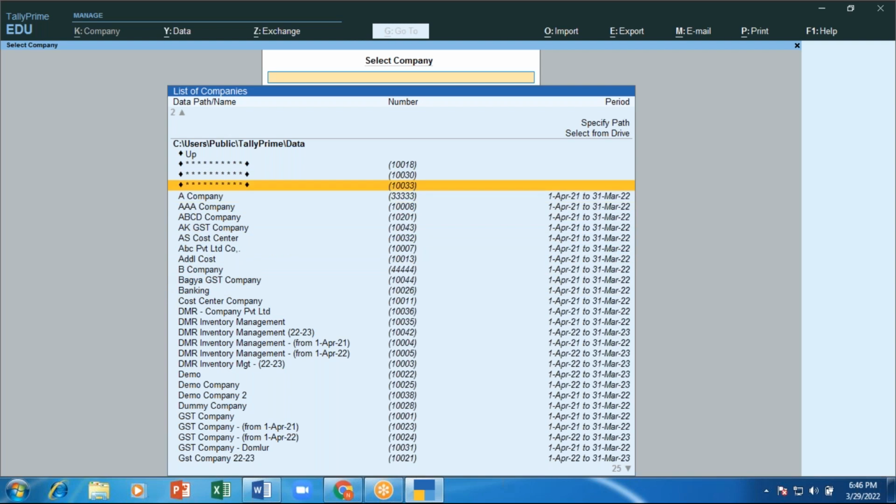Okay. So wherever the company is saved, it is in this place. So in the C drive, in the user folder, there is a folder called public. Inside this public, I have a folder called Tallyprime. In the Tallyprime, I have a folder data. Inside that, all my companies, whatever I create and pass transactions in, everything will be saved in this data folder. So these are my companies which I've already created. So let me go to the first one.